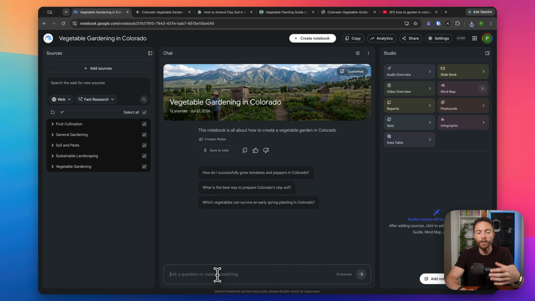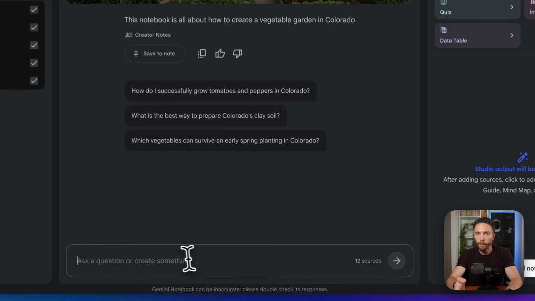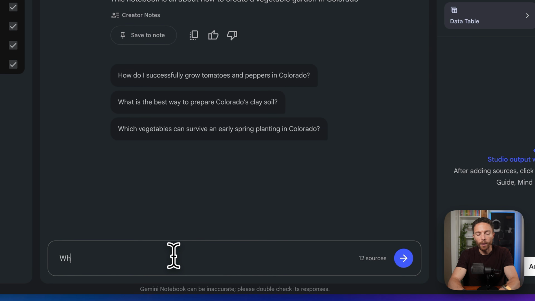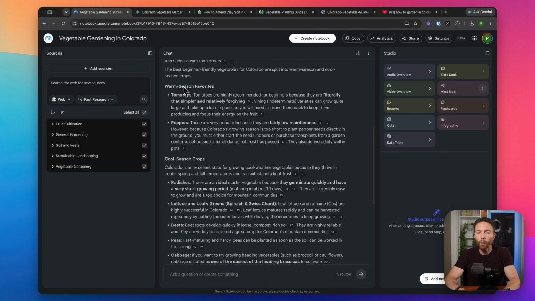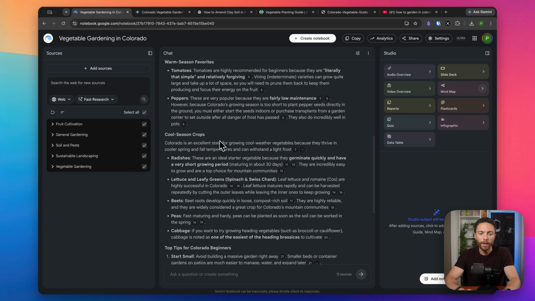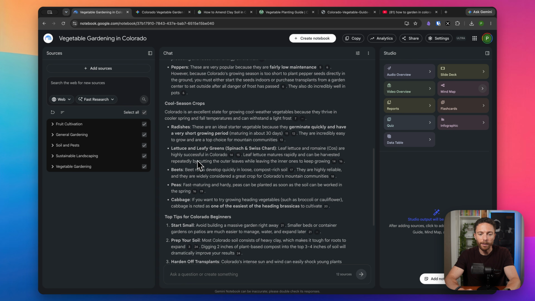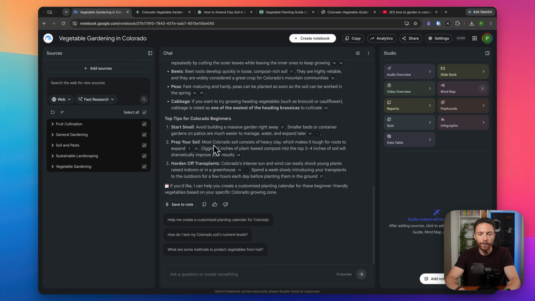So it's very similar to using Gemini directly, except it is locked in and only using these sources as its knowledge base. So here, for instance, I can ask it a simple question like, what are the best type of vegetables to grow in Colorado for beginners? And then here's the answer. It says Colorado's sunshine makes it fantastic for gardening, but the climate can be quite dry, which creates some difficulties. So in the warm seasons, you want to grow tomatoes and peppers, and in the cooler seasons, you can grow radishes, lettuce, beets, peas, and cabbage. And it gives some beginner tips.